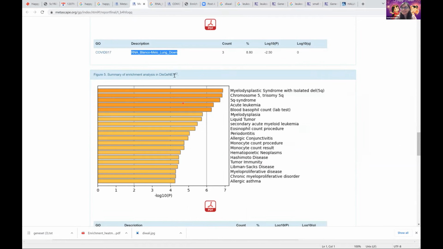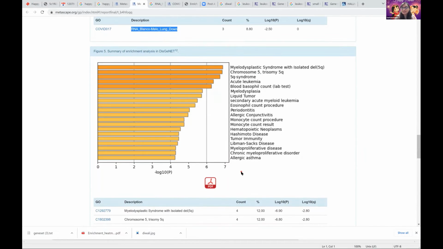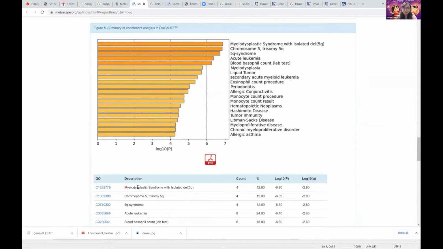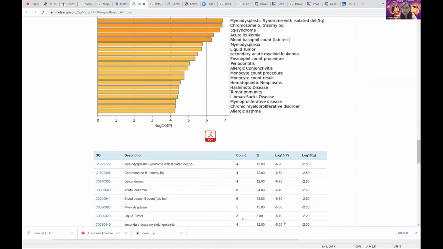This is DisGeNET, which is a disease gene network database. It basically queries all the diseases. The people who organize that database are focused on diseases, and you're trying to see whether your list of genes is involved or associated with those diseases. So this is myelodysplastic. They all go from the significance down.